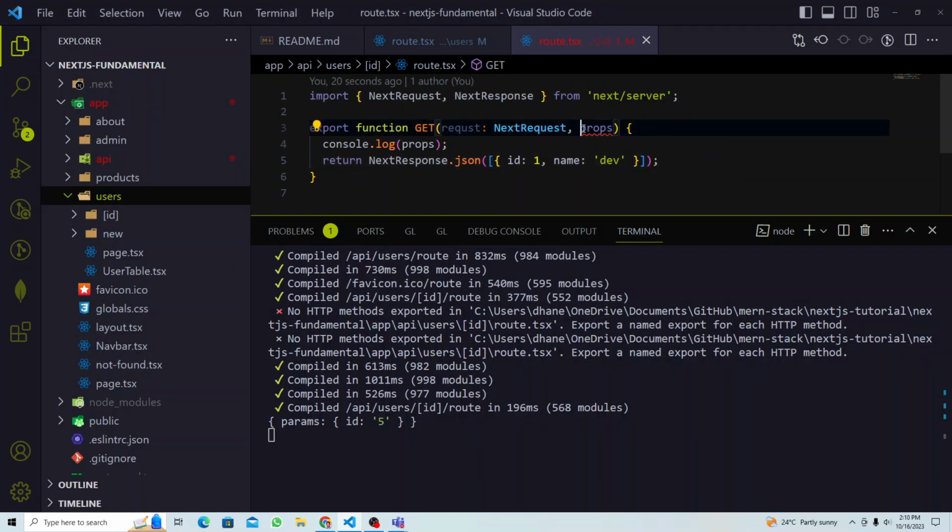But look at this props now. This is important, okay? See the object we get here? That's the params, ID 5, right? See that? So this props is an object, and I want to make it the same structure like this. And also I have to write the TypeScript for this.